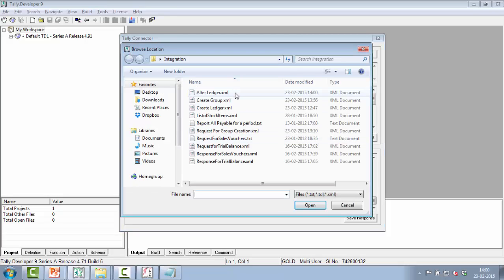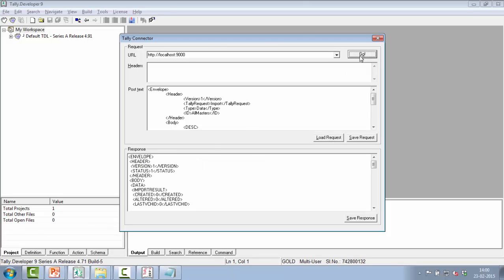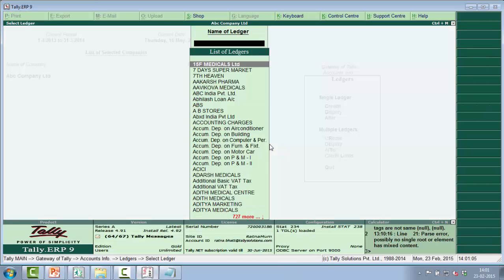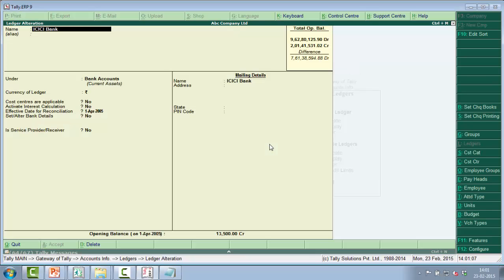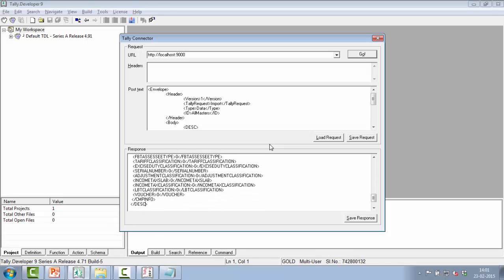Load request, alter XML, click on go, status 1, created 0, altered 0. So let us just check. Accounts info, ledgers, alter, ICICI Bank. So from ICICI test, it has become ICICI Bank, and all the details will be mentioned here. So there was one group and one ledger that has been impacted.